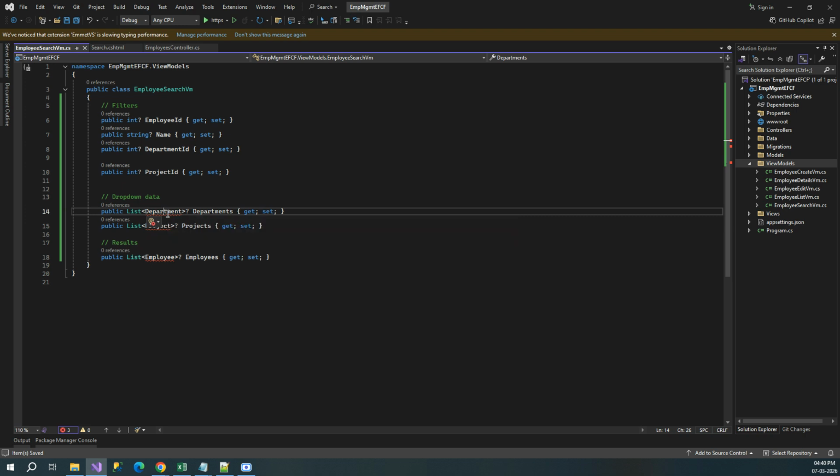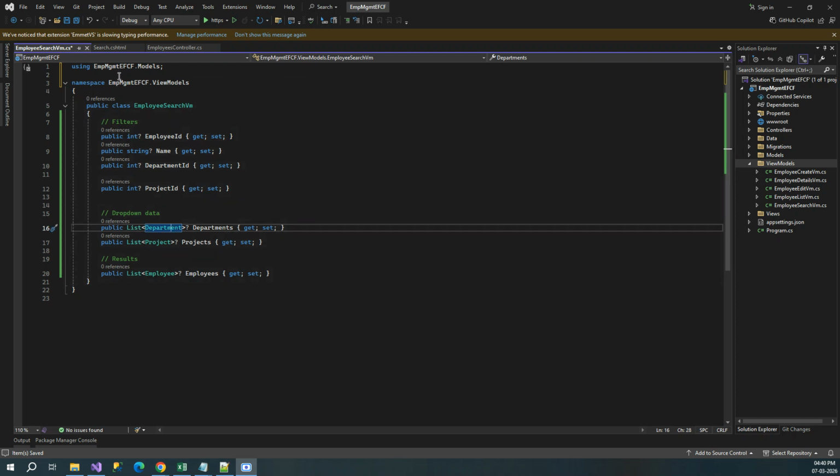So let me go ahead and add the required using for this. So it will be EMP EFCF dot view models, or models, sorry, models, because we have those in the model folders. So we are ready with our view model, which is employee search VM. So these are the filters. These properties will be used to fill the drop down, and this property will hold the search results. So let's move further now.